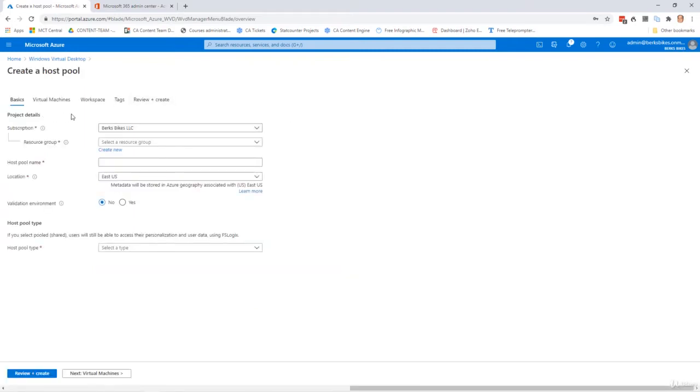And what we need to do is specify some basic information, some VM information, and then we need to configure the workspace. So let's walk through this. We're going to deploy this host pool in the Burks Bikes LLC subscription. And again, we'll put everything in the WVD Lab resource group. We need to give our host pool a name. We'll call this WVD host pool. And we'll deploy into East US.